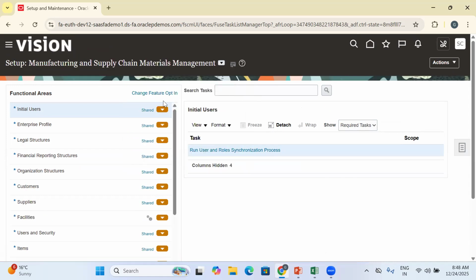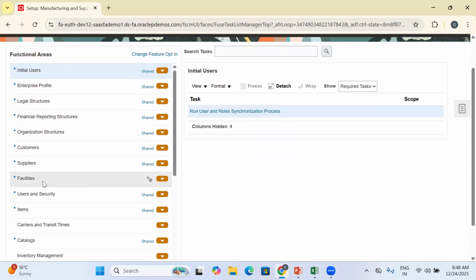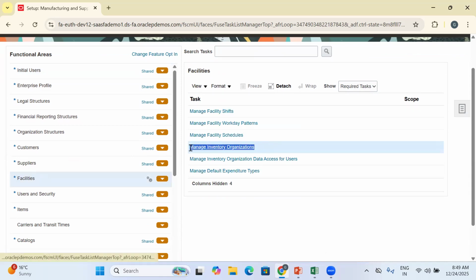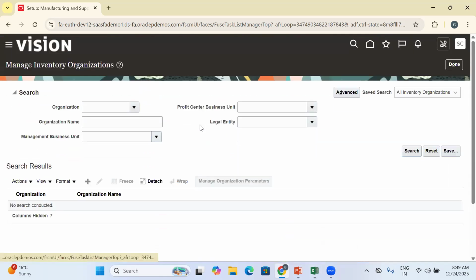Click on this. Under this offering, there is facilities. Click on facilities, right? Inventory, manage inventory organization. This is the task name. Click on this task. You can see there is a plus button. Nothing is difficult. The system is giving very clear navigation. If you want to create an inventory, click on this.